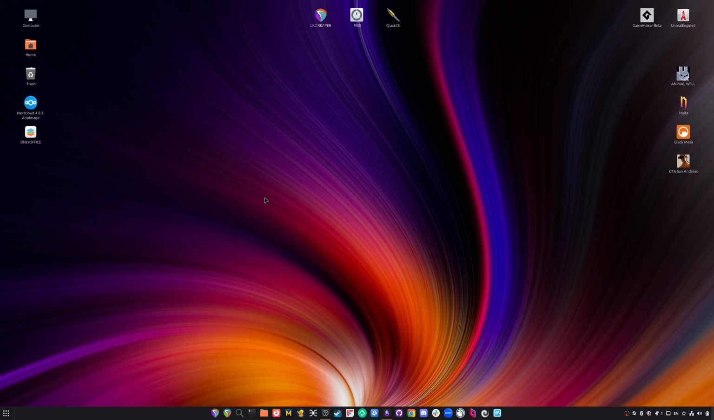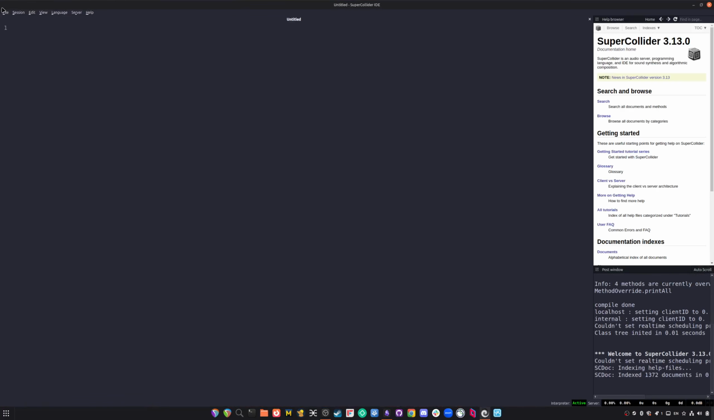So at least this is an exercise in this, and this is SuperCollider. If you don't know what that is, you can program your music basically, or do plugins and stuff like that.